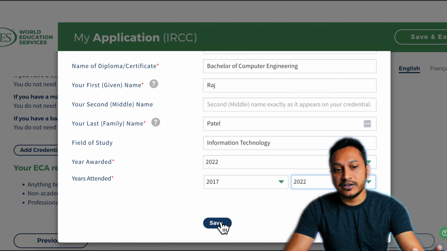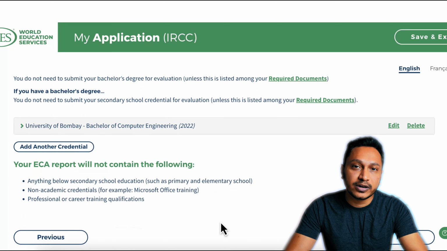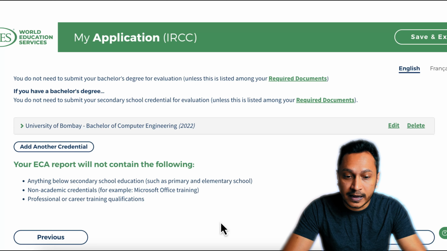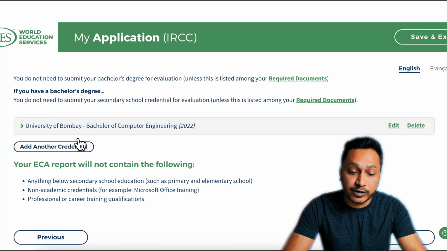So as you can see, my University of Bombay Bachelor's of Computer Engineering has been added. I can always add another credential if I want to, and then they will let me know what the charges are for evaluating each of them.